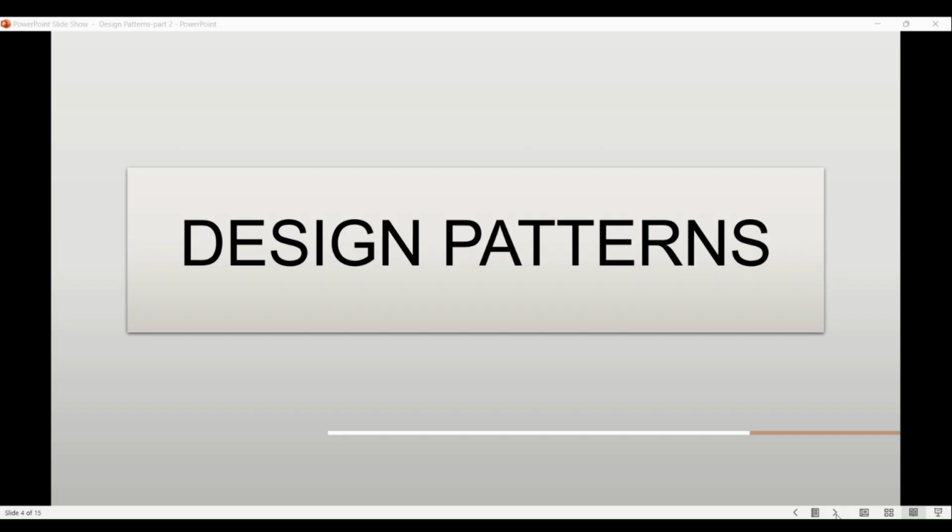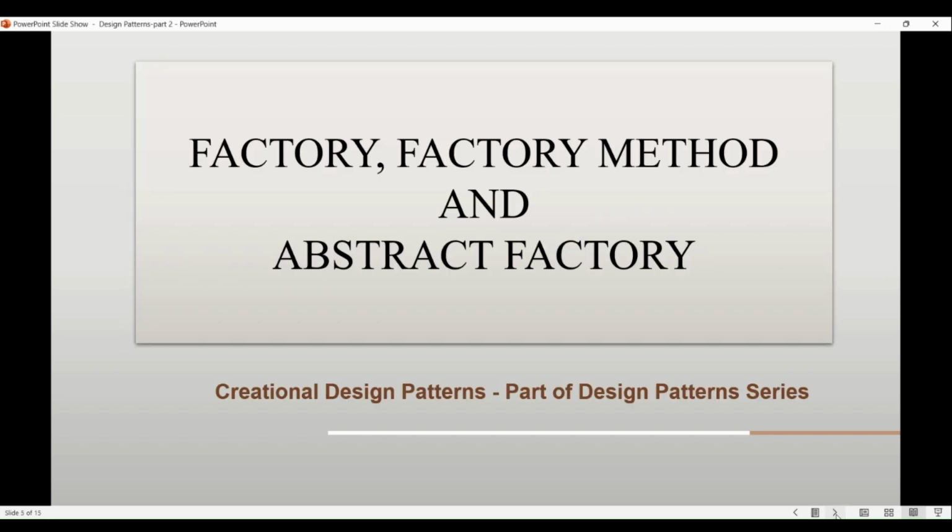In continuation with the series of design patterns, now we will talk about the abstract factory design pattern. Abstract factory design pattern is one of the most popular design patterns under the creational category. But before we start digging into this pattern, it is necessary to make some sense out of the concept of factory and factory method design patterns as well.